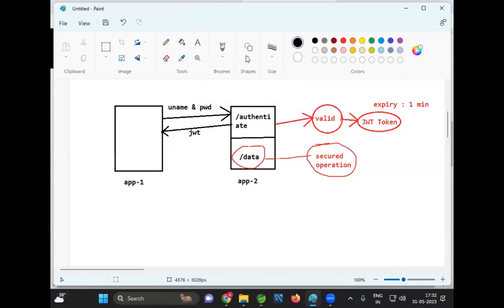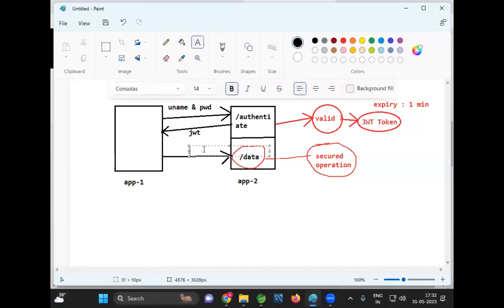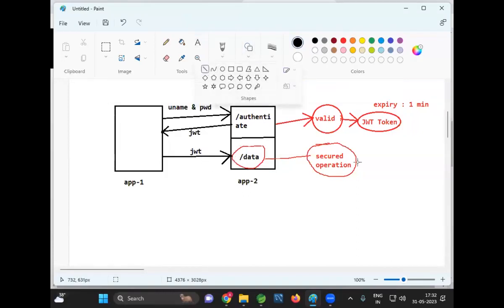Then immediately, you need to send a request to this data method along with the token. You need to send the actual request with the token. Once you send the actual request with the token, this secured operation is going to verify the token that you have received. Is the token valid or not? Is the token expired or not? If the token is valid and not expired, then only this method will provide a response to the client. Otherwise, it will not provide a response to the client.